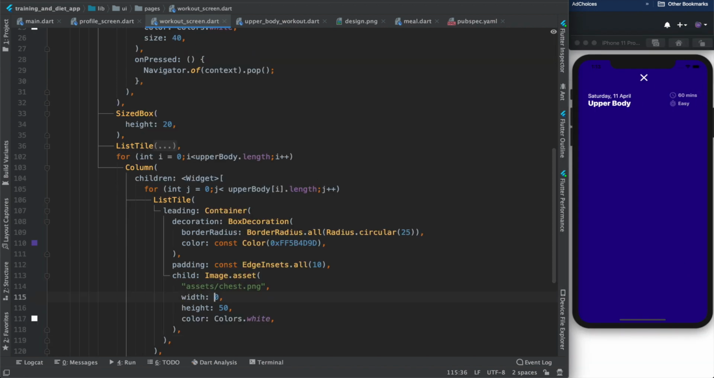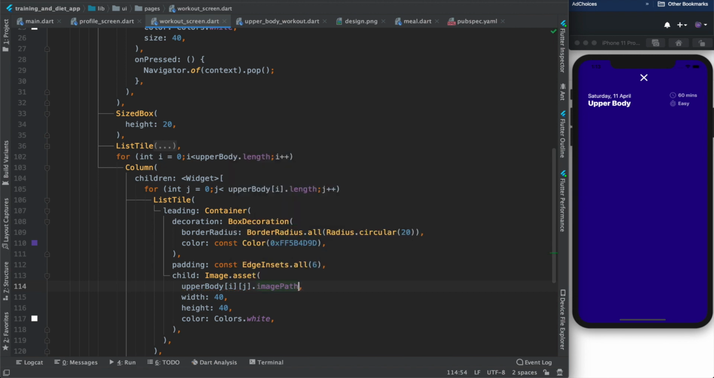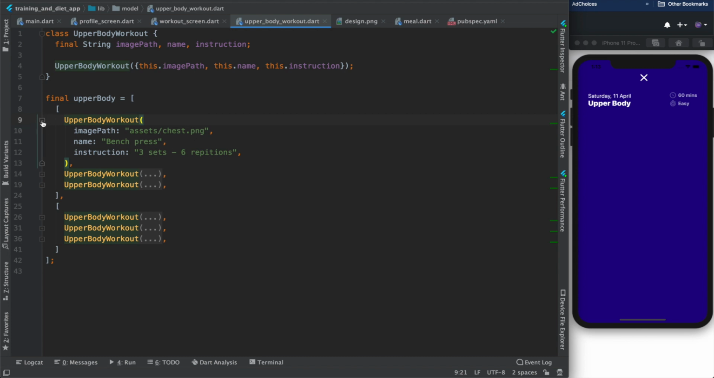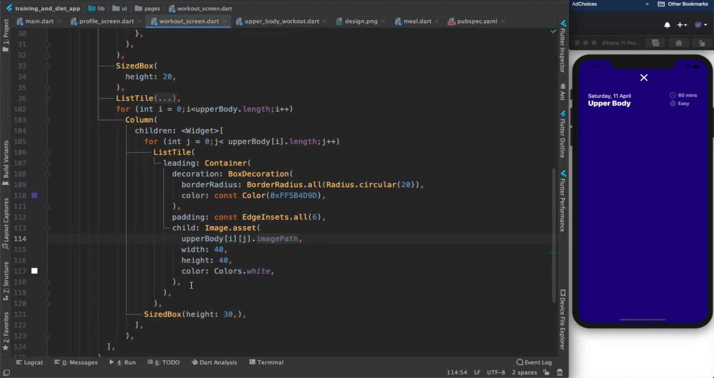Of course, the size has to be a little less, and padding has to be a little less too, and radius also similarly. This leading color white, everything is fine, but the icon will be changed. So it will be upperBody[i][j].imagePath. So imagine the loop is running for the first time. It is index 0 for i, then index 0 for j, so it will print this thing, right? Then it will print this, then this, and once the loop increases with i equals 1, there will be a size box. So this is how this is going to work.